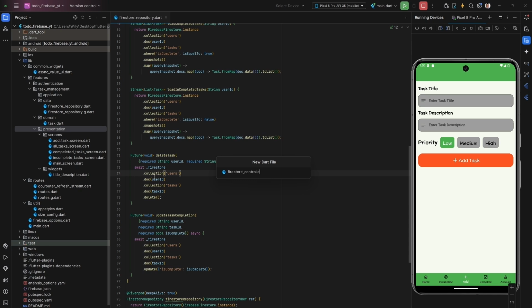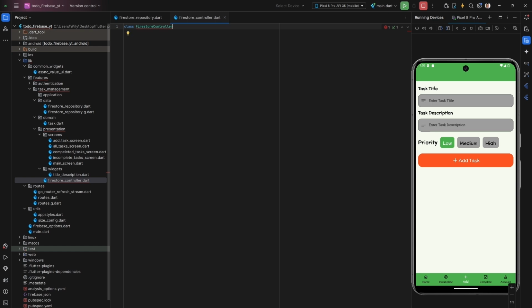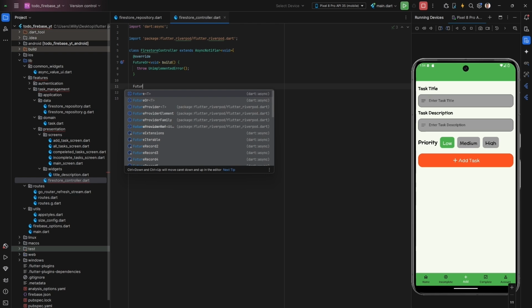Firestore controller. Firestore controller extends AsyncNotifier of type void. So this is going to tell me to override the missing method, and I'm going to delete this one because I don't really need it. So inside here, I'm going to create a method for creating a task, deleting one, and also updating a task. So let's get to it.